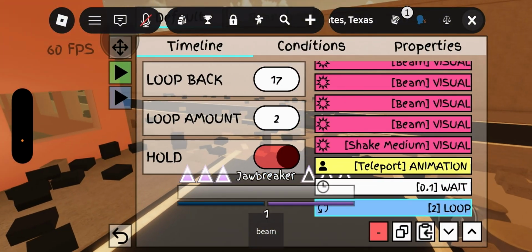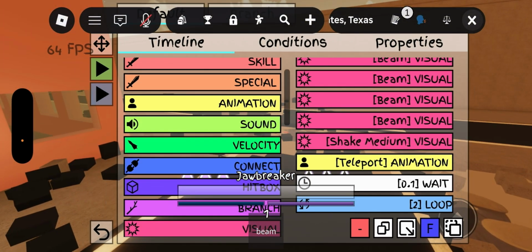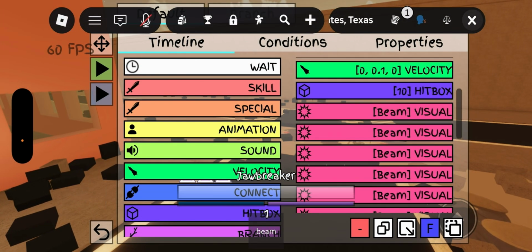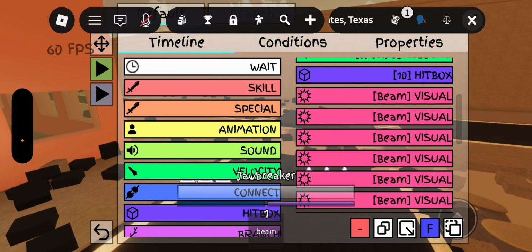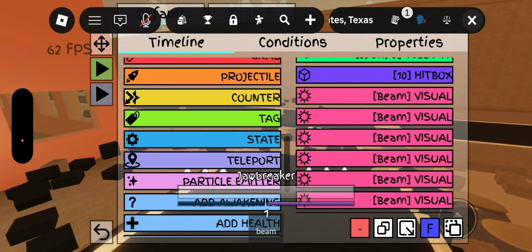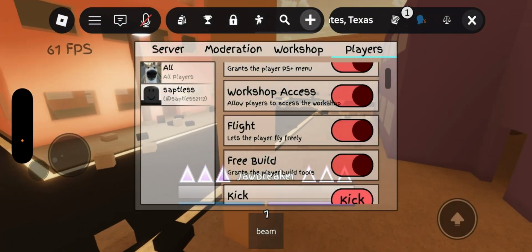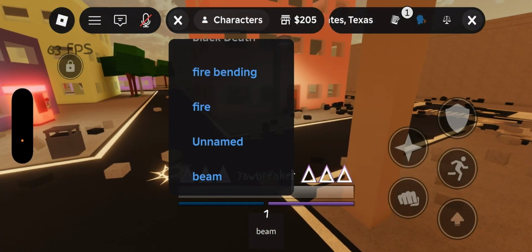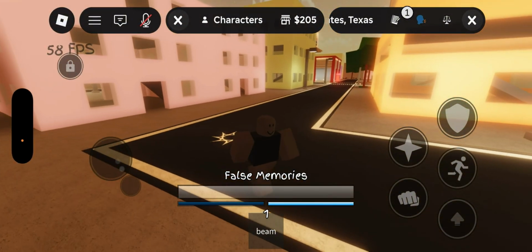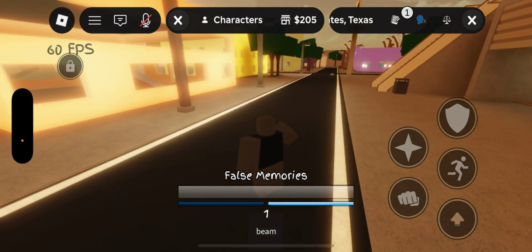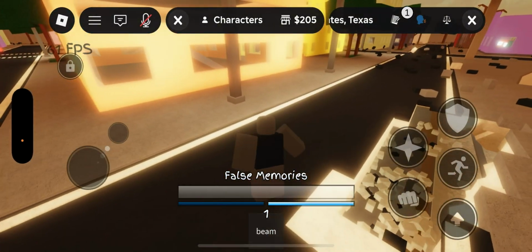Well, that's really our tutorial today. Making beams is not really that hard. If you want, you can go back through and put in some extra visual things, but other than that, there's not that much of anything else. And here, we'll actually test it. So, as you can see, we have our moveset, and we have our beam now.